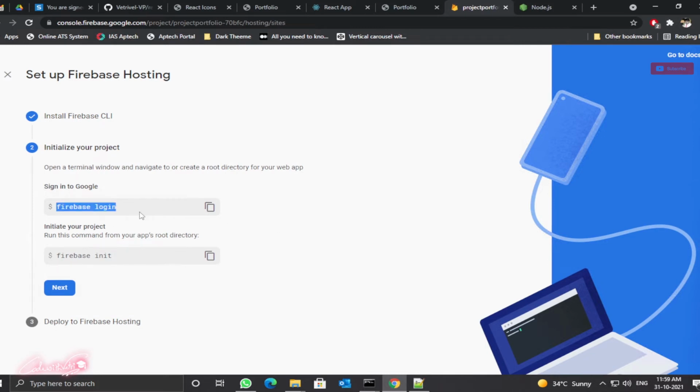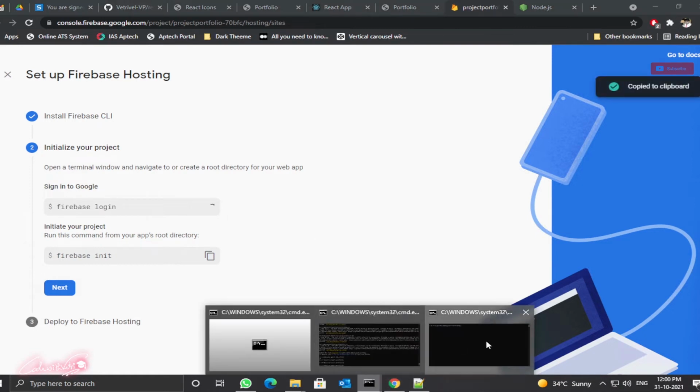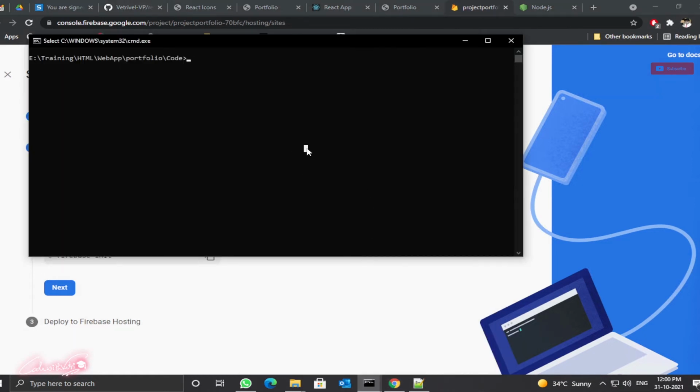You need to log in. So copy this and paste it here. Firebase will load and it will ask for your email address and your password for that email address. Then you are good to go.